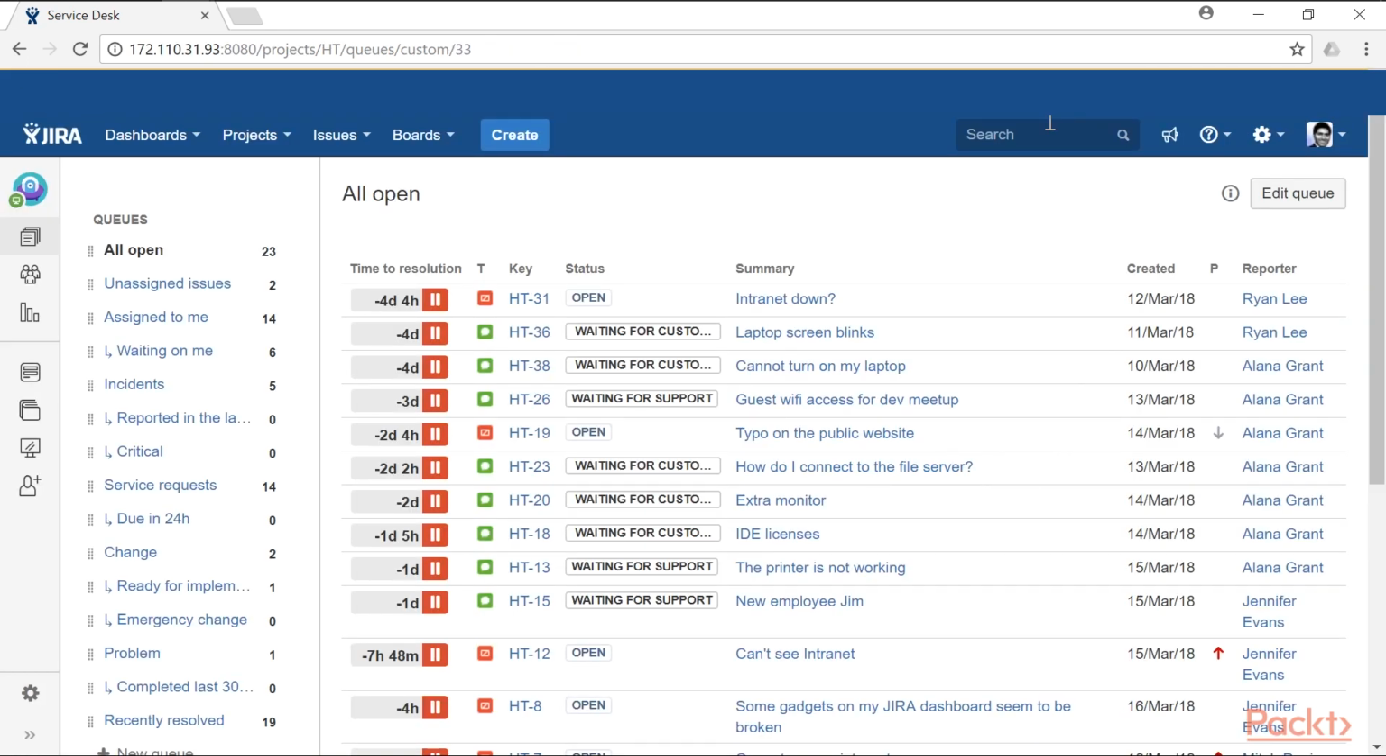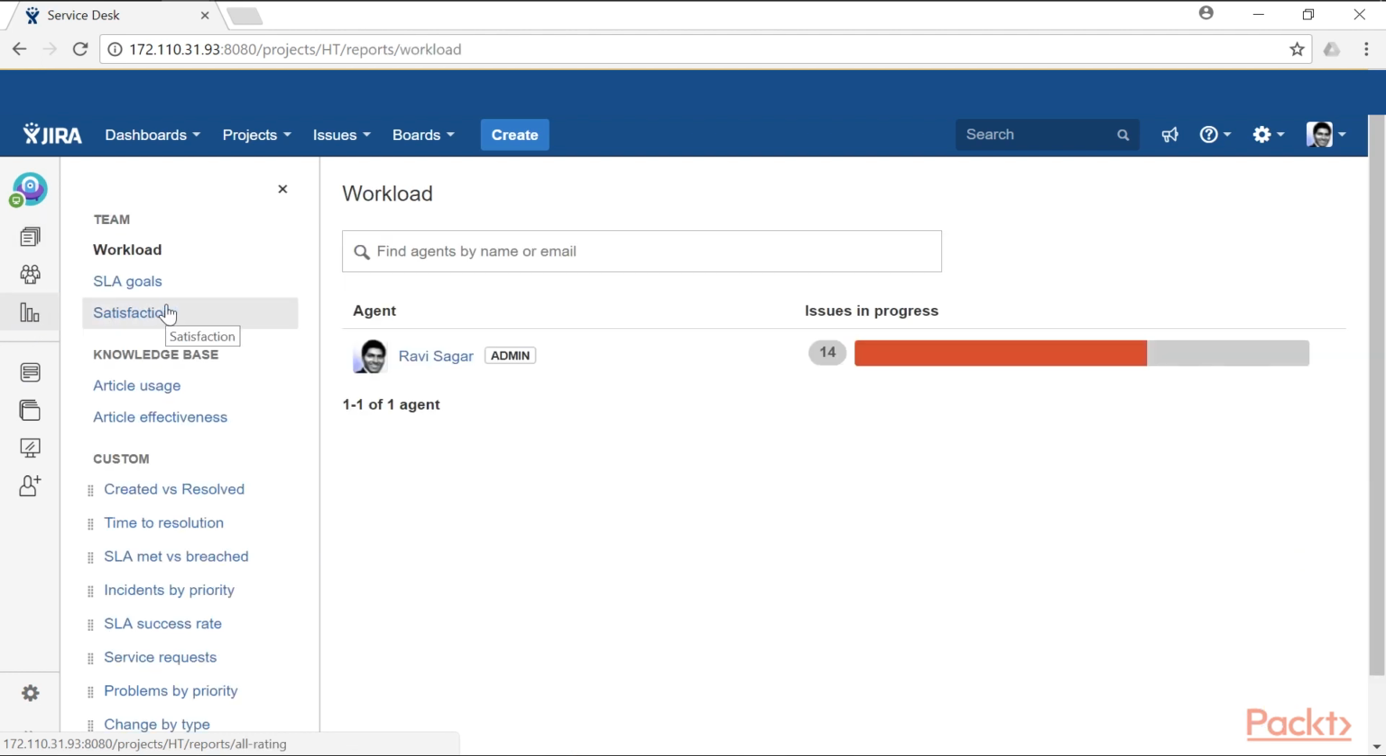So if I go back to my Jira Service Desk project, I have the option on the left hand side in the sidebar to take a look at various reports. If I click on it, I have some reports already configured for me. So let us take a look at some of them one by one.